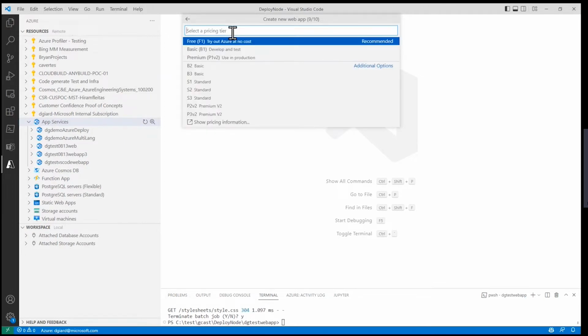Let's see. That's fine. And then the pricing tier, there's a free one. There's a development test, and there's a production one. These get more expensive as we get a little higher. Obviously, free is the cheapest one. I'm going to go with develop and test because this is just a demo.